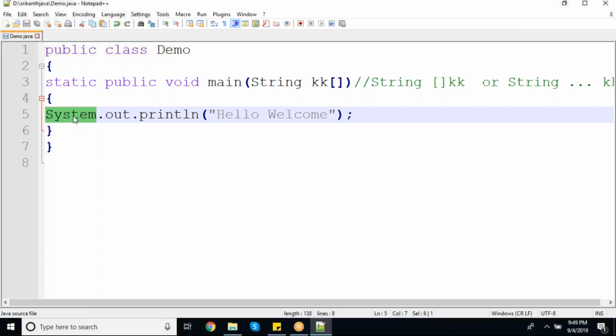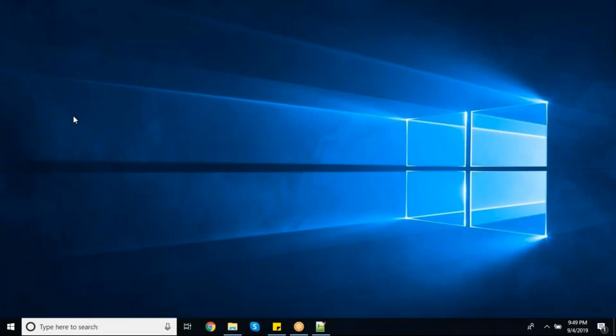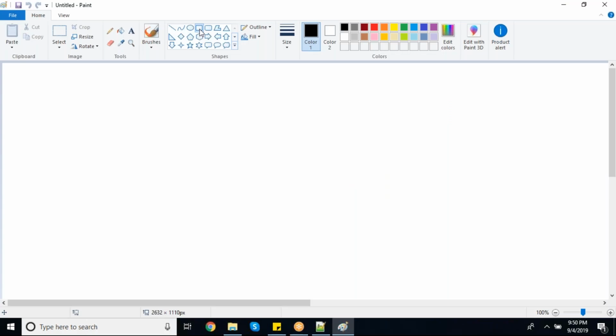Next, one important point I have to explain over here. I hope you are aware of C++ and C also, right? In C, which is the default header file available? Default header file. Which is the default header file?